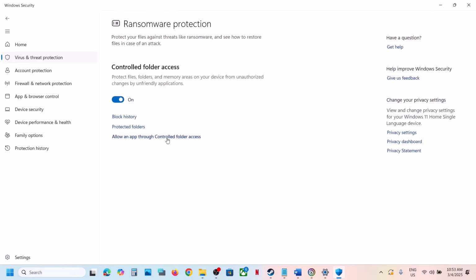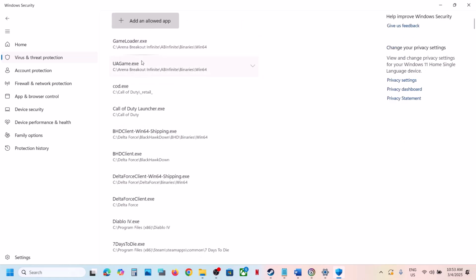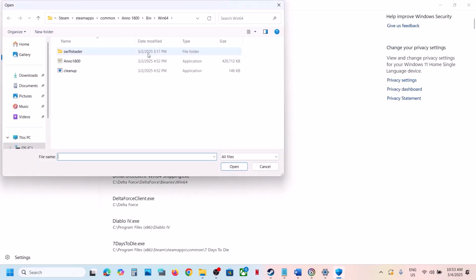Click on it. Now click on allow an app through controlled folder access. Click on yes to allow, and then click on add an allowed app. Click on browse all apps. Now go to the game installation folder. So in my case the game is installed over here, so go to the game installation folder, select the game exe file, click on open.